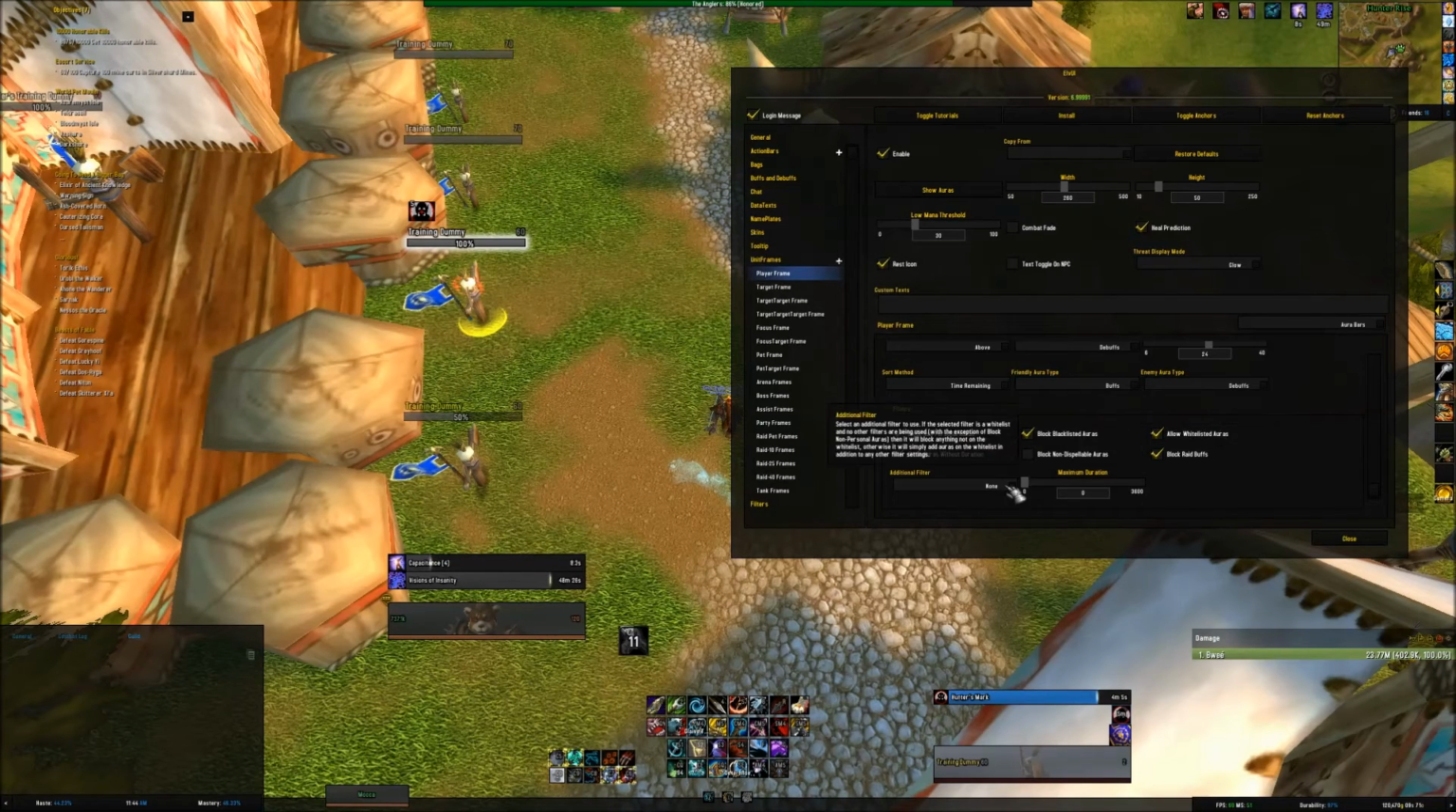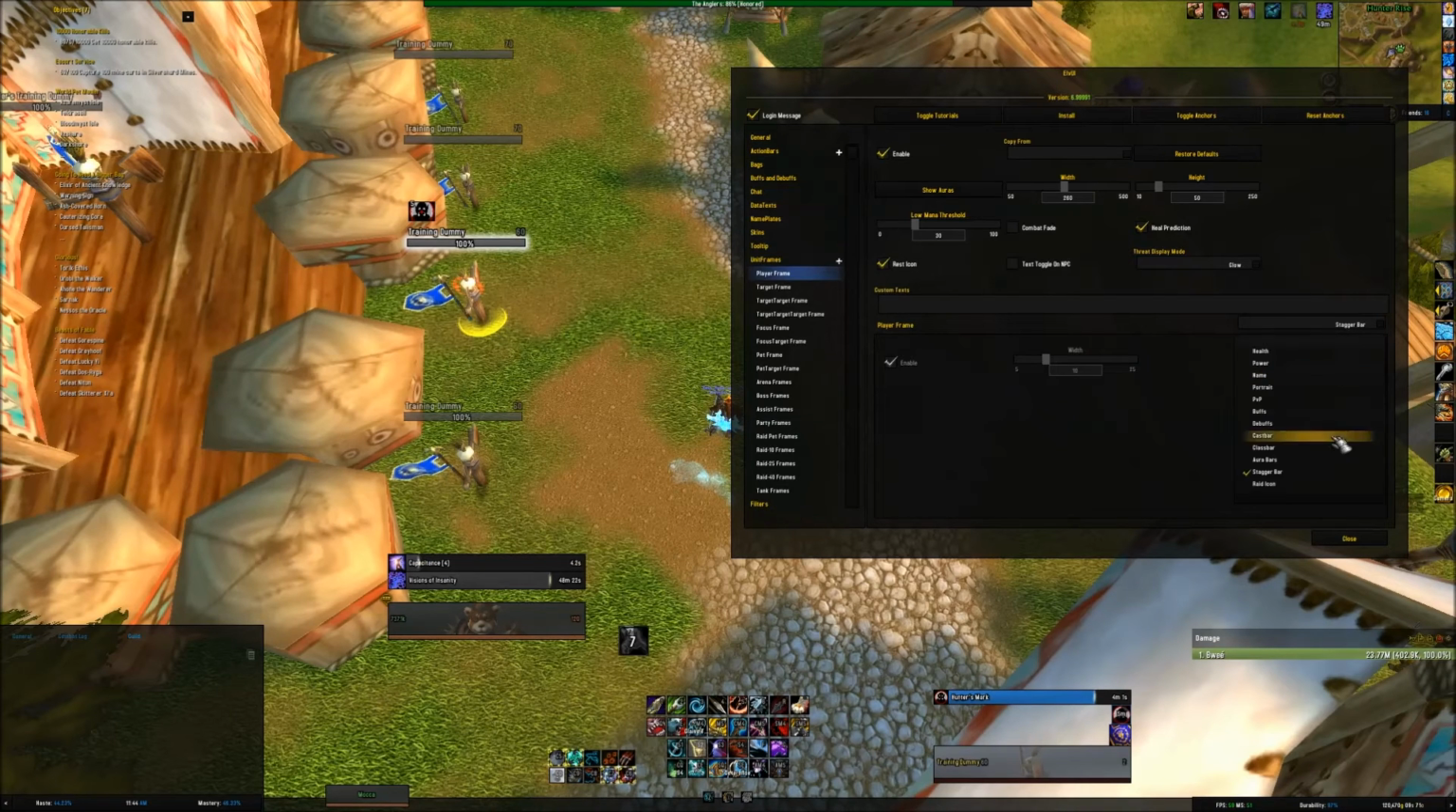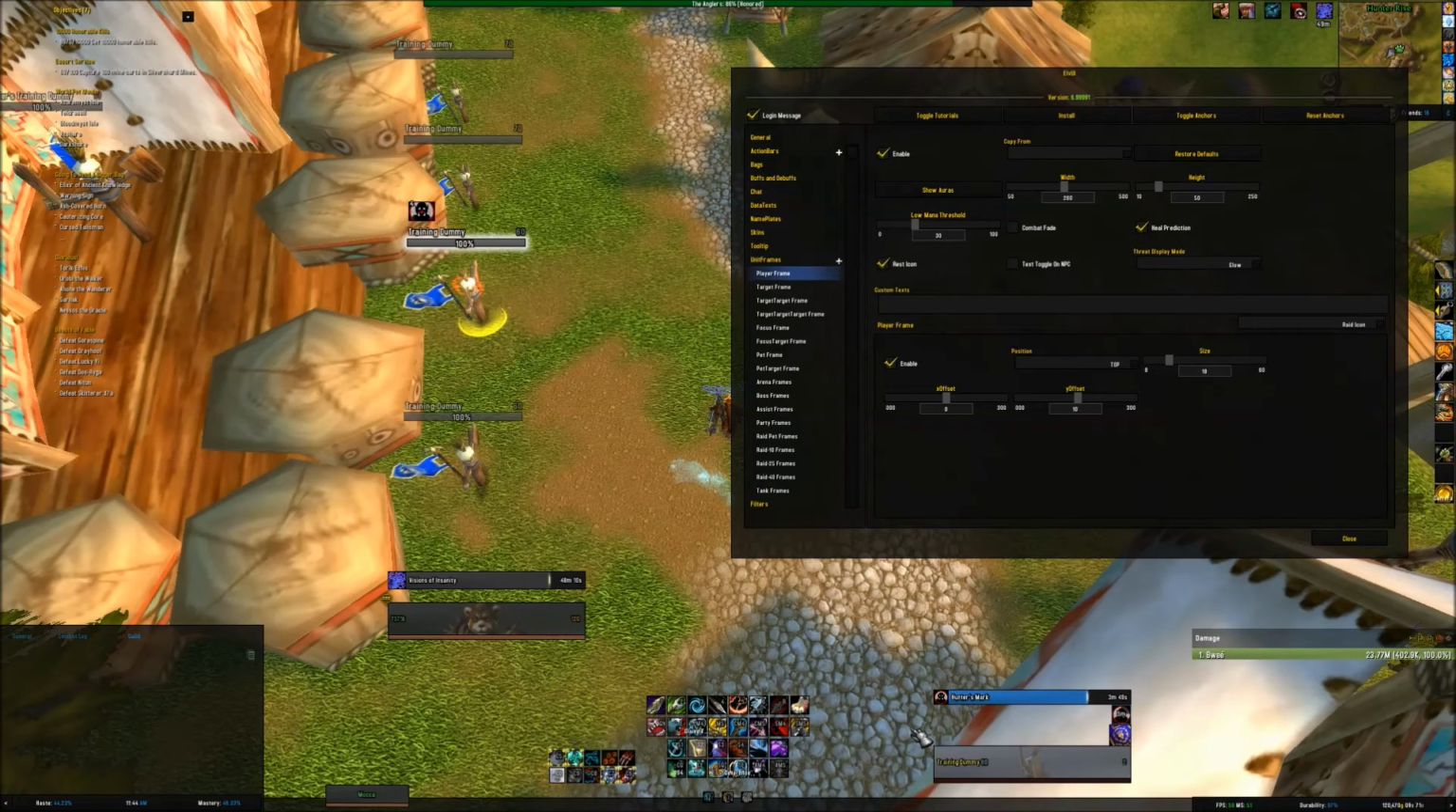Block raid buffs, nah, you don't need anything else on that. The stagger bar is just for monks, and the raid icon is if you're a tank, healer or DPS, it will just show up on the bar, whatever icon you are. You can stick this wherever you want, so at the top where I have mine. But yeah, that's about it.